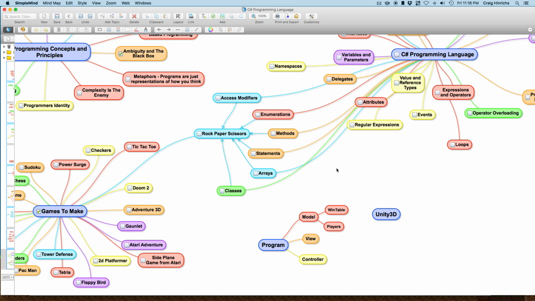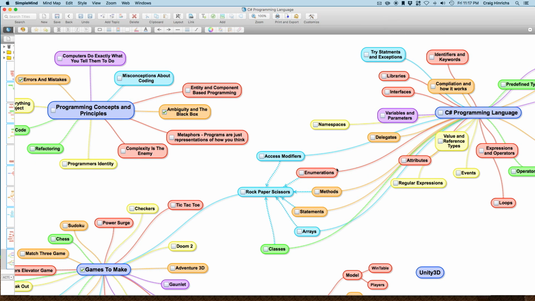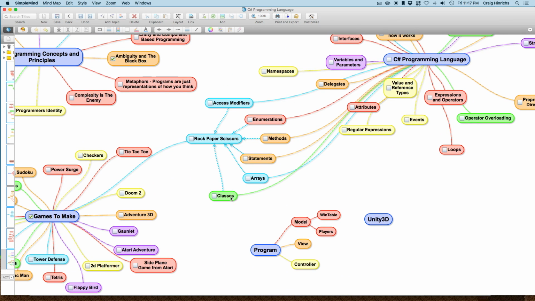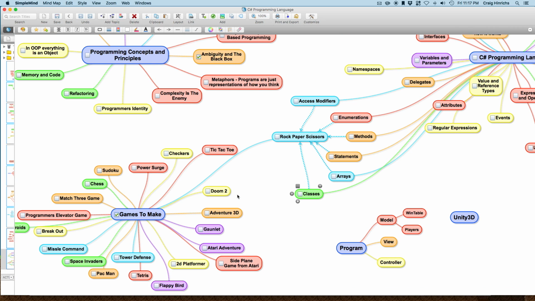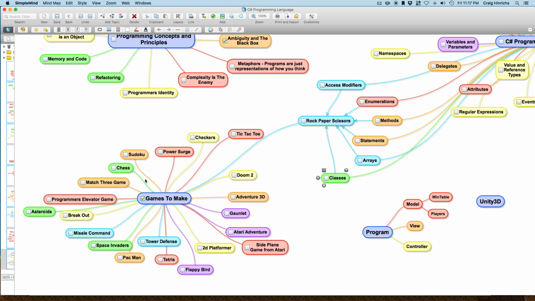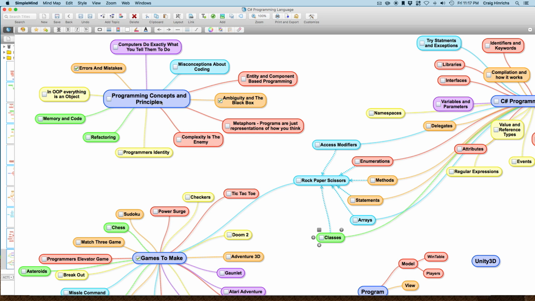There's going to be a lot more coming, as you can see. I've got a lot more topics in C#. We're just on classes, and then we're going to be applying all of these ideas and principles to other games, and maybe talking a lot about programming concepts and principles.